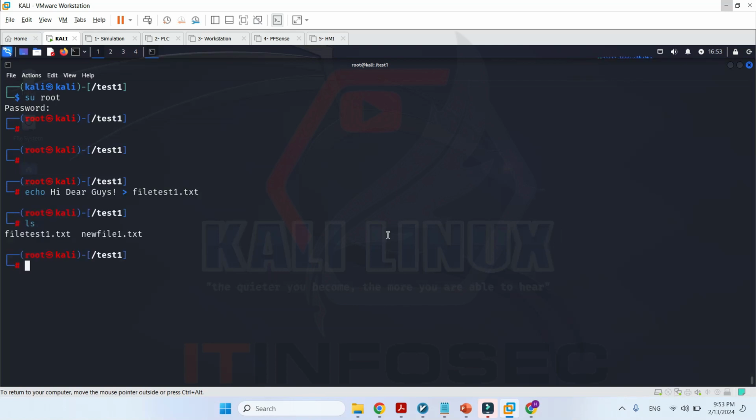ls. We didn't have this file a few minutes ago. So with the cat command, I can see inside the file, test 1.txt. This is the text I transferred into that.